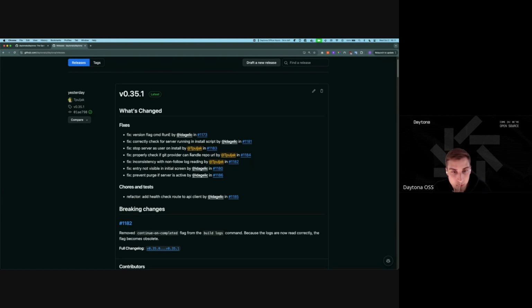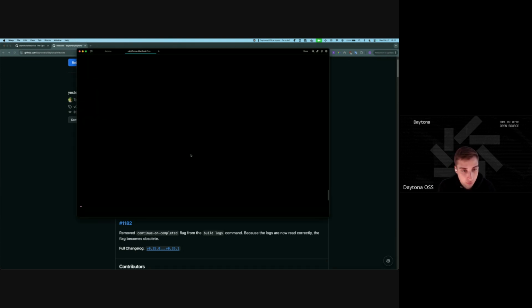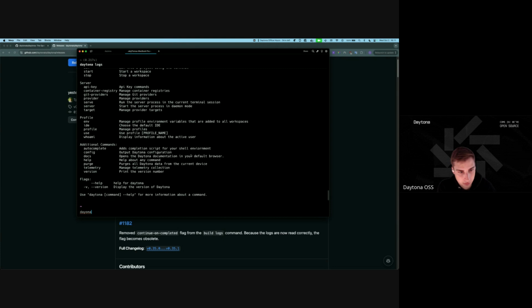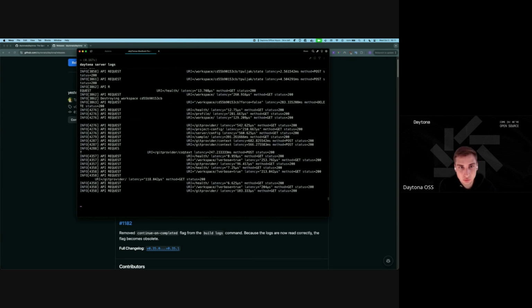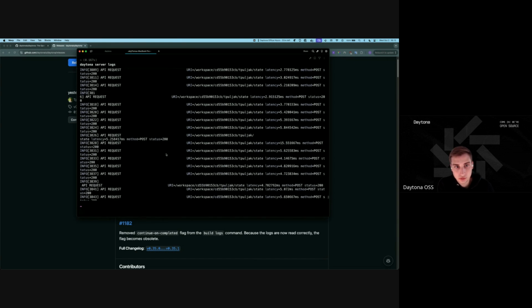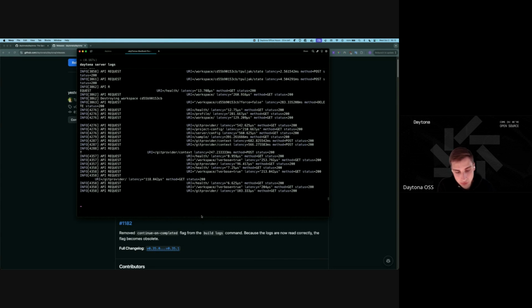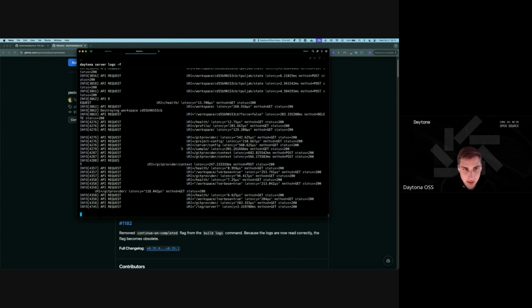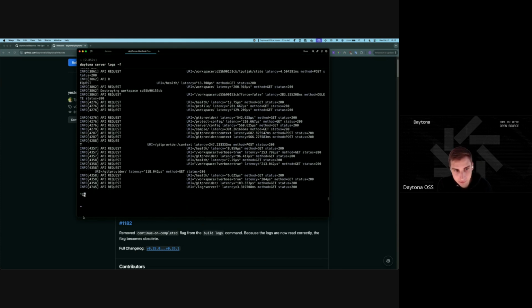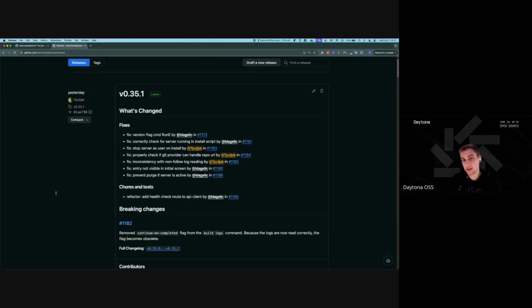Then we have inconsistency with non-follow log reading. We noticed, actually, one of our external contributors noticed that when you do, for example, Daytona server logs in non-follow mode, it wouldn't always return the exact same result. And now this PR fixes it, so it's the same output when you do -f and without -f. And that applies not only to server logs, but to build logs as well. And it will also apply to Daytona logs, which is a PR hopefully coming in the next release.